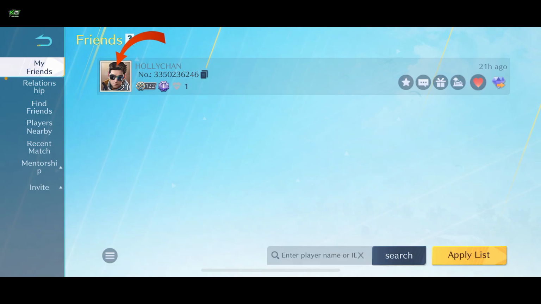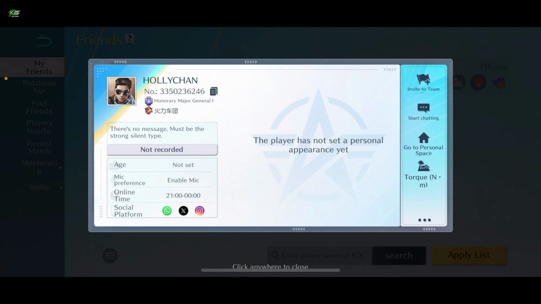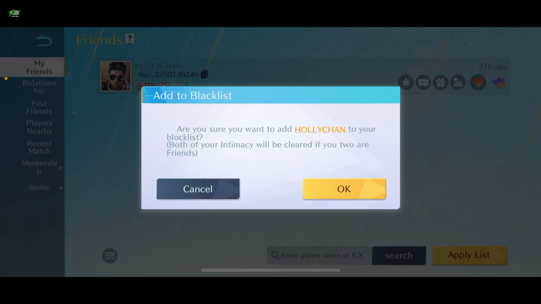Select your friend's profile picture and tap on it, and then it'll take you to their profile information. Here all you need to do is to tap on the three dots at the bottom right and click on block. In the pop-up, click on OK in order to confirm the block action, and right after you do that, you will be able to block the chosen contact.